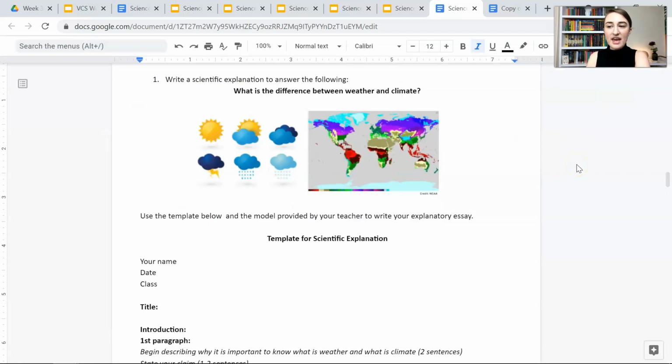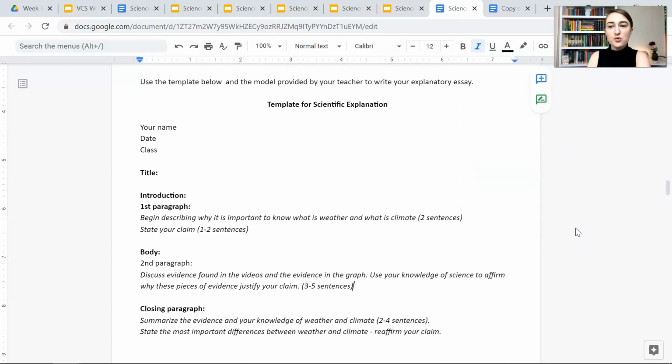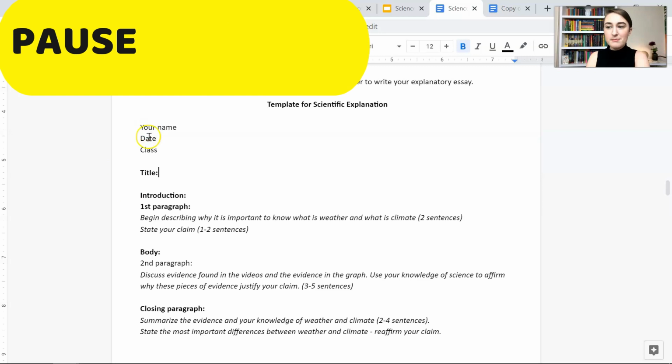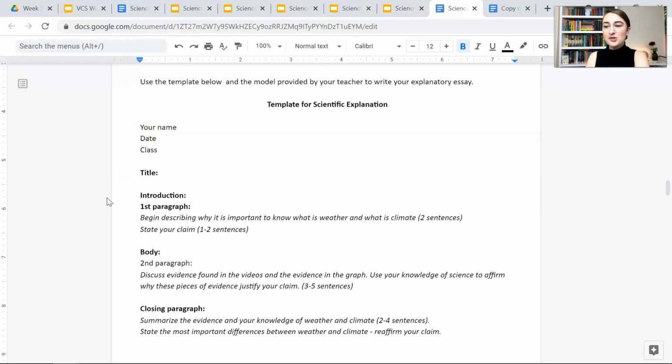Write a scientific explanation to answer the following. What is the difference between weather and climate? That is the question we're answering. Use the template below and the model provided by your teacher to write your explanatory essay. So in your copy, make sure you write your name, date, class, and let's give our essay a title. So pause this video, do those 4 things: name, date, class, title. All right, you should have those 4 things done.